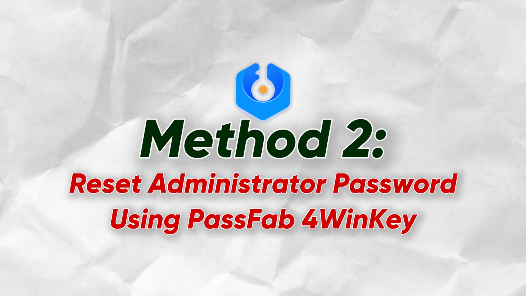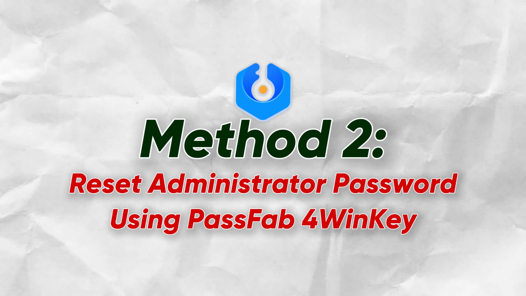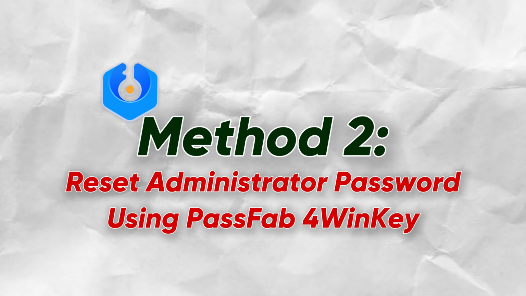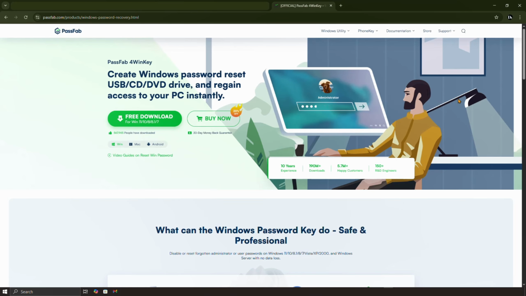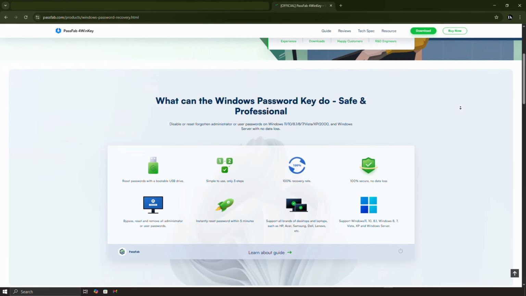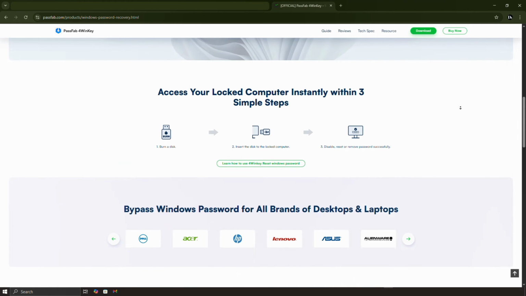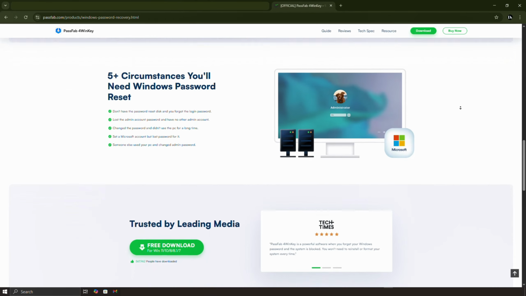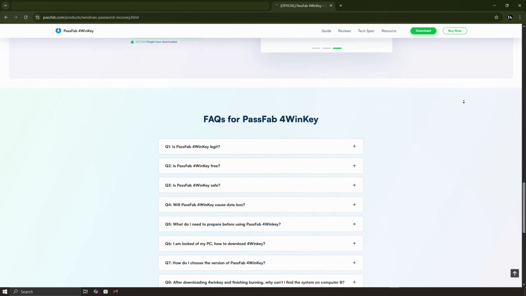The second method is using a professional Windows unlock tool, PassFab for WinKey. This is the best solution if you didn't create a password reset disk before getting locked out. It lets you reset the administrator password easily without formatting your system.